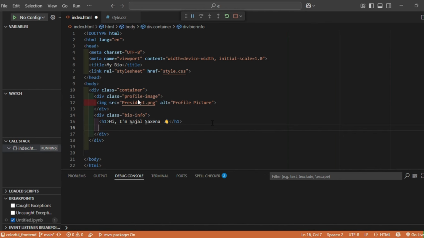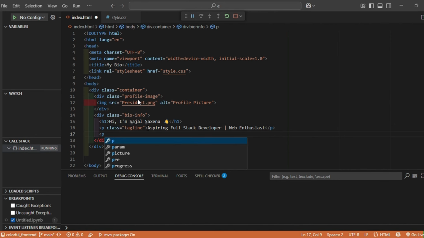So now write the tagline. For tagline, use class tagline. I will just copy the tagline from my portfolio. So I have copied it, so I will paste it here. So it's the tagline. Now write something about yourself in your bio.